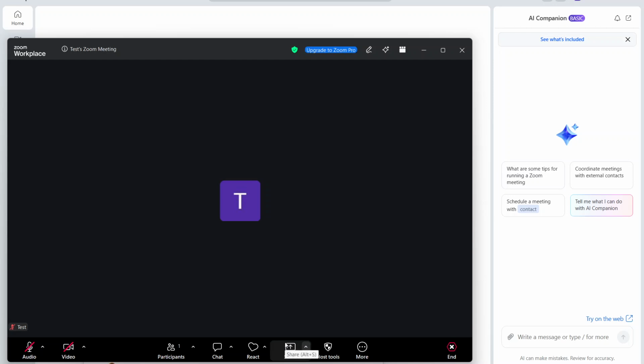Right next to this button, you'll notice a small arrow, usually pointing upward. This arrow is crucial for accessing additional sharing settings. Click on this small arrow. By doing so, a menu will appear, showing you a few choices. Here you're aiming for the one that says Advanced Sharing Options.